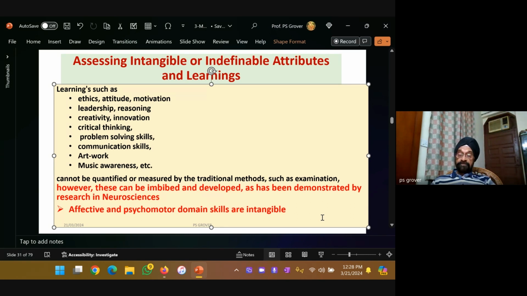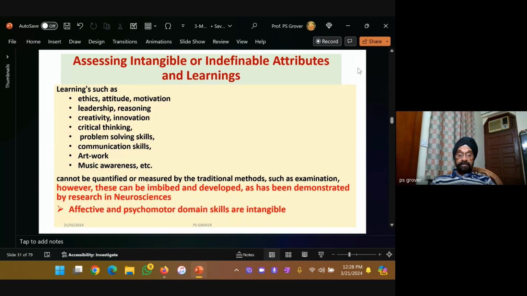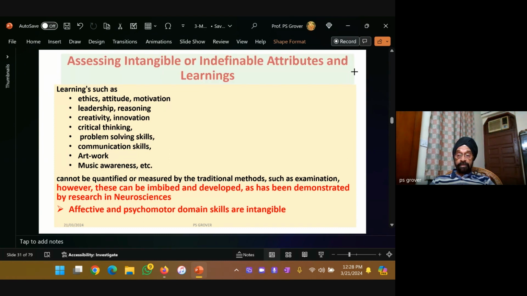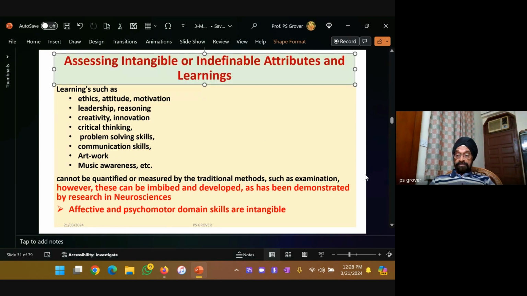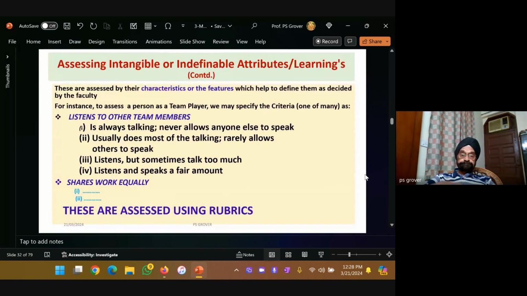Now, the outcome-based assessment system says everything is to be measured and the learning has to be holistic. Holistic learning means learning outcomes not only have to be focused on the cognitive domain, but also on the affective domain. So in such a context, assessing intangible or indefinable attributes and learnings, these are assessed by their characteristics or the features which help to define them, as decided by the faculty.